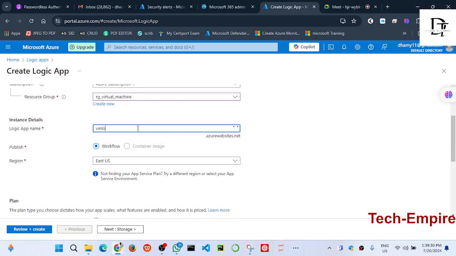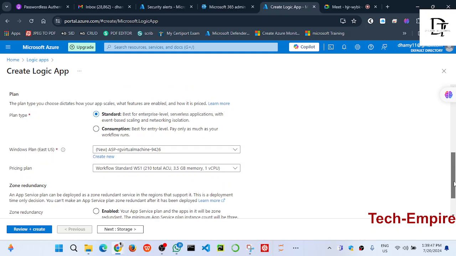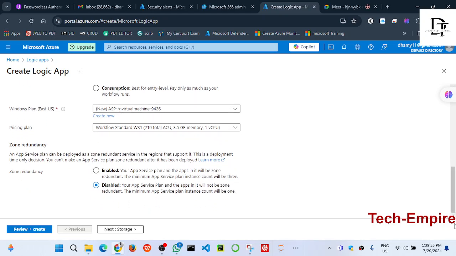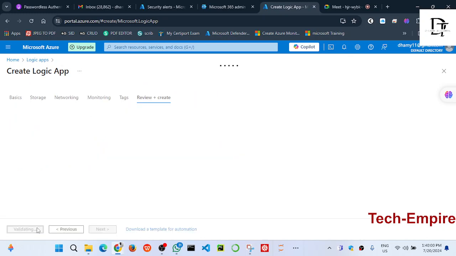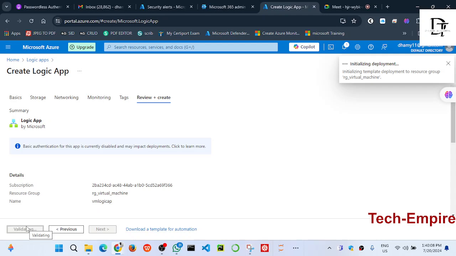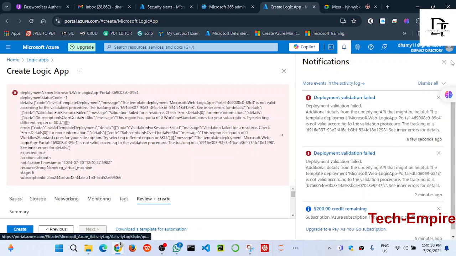VM, logic app. Make more coffee. Okay. Okay, correct. Standard. Okay. Plan type. Okay, standard. Okay, alright. Okay, I chose one before. Alright. Sometimes it will be showing you this, pay as you go is good. Let me dismiss this first.